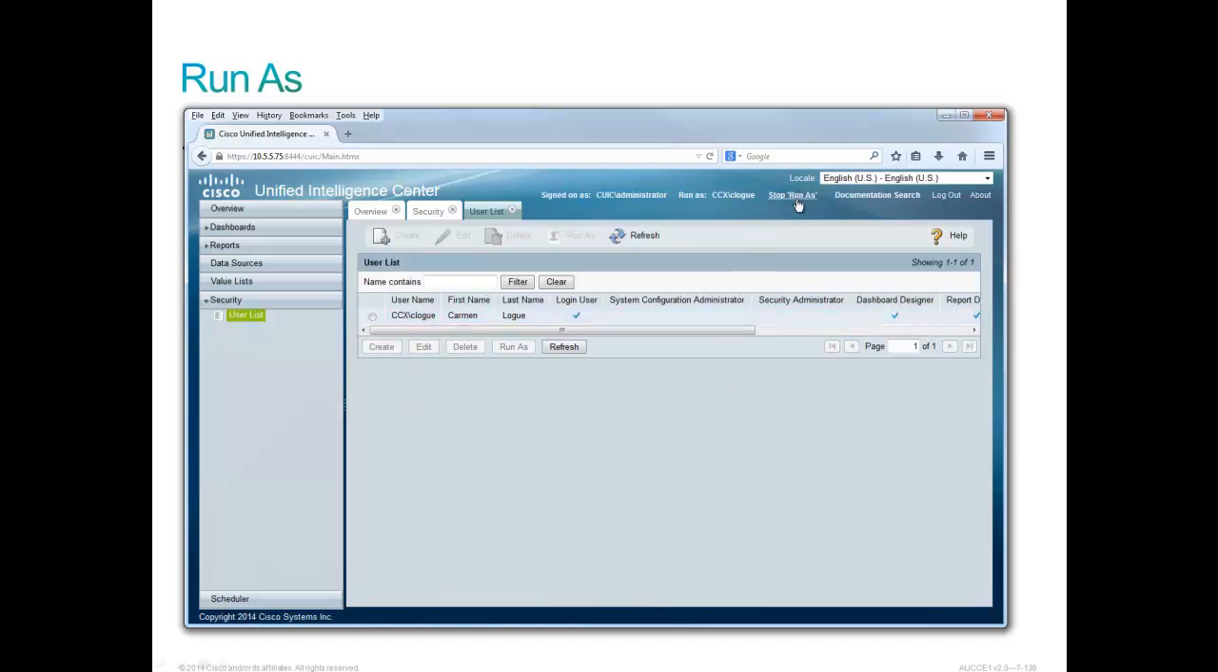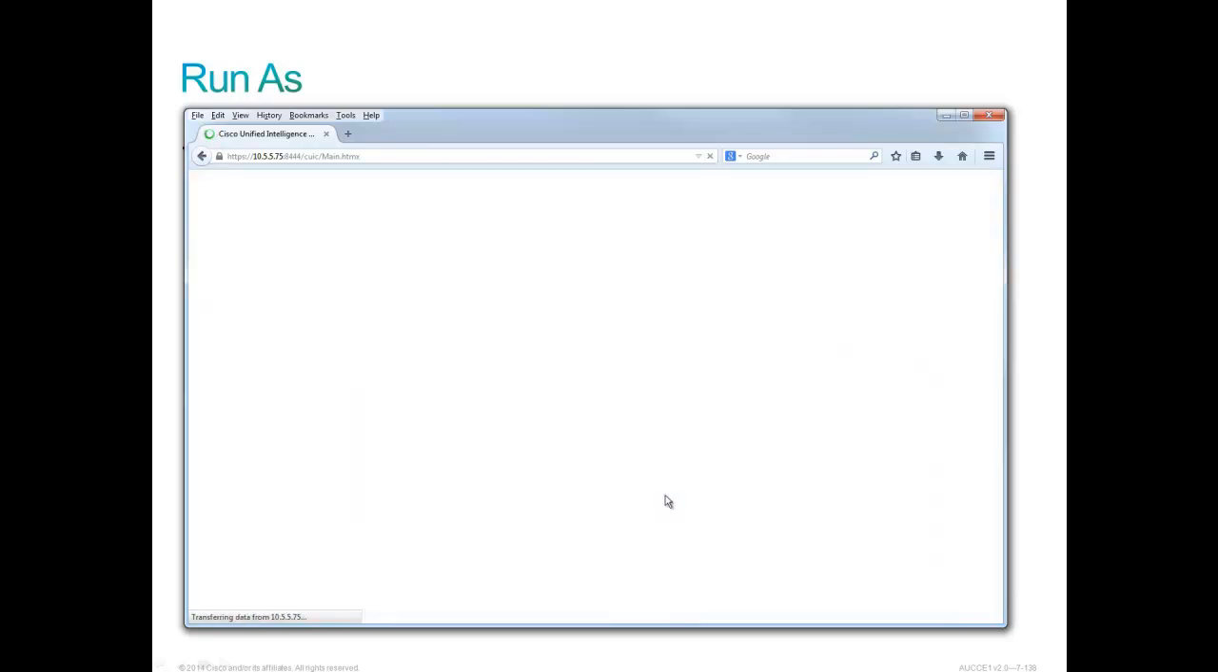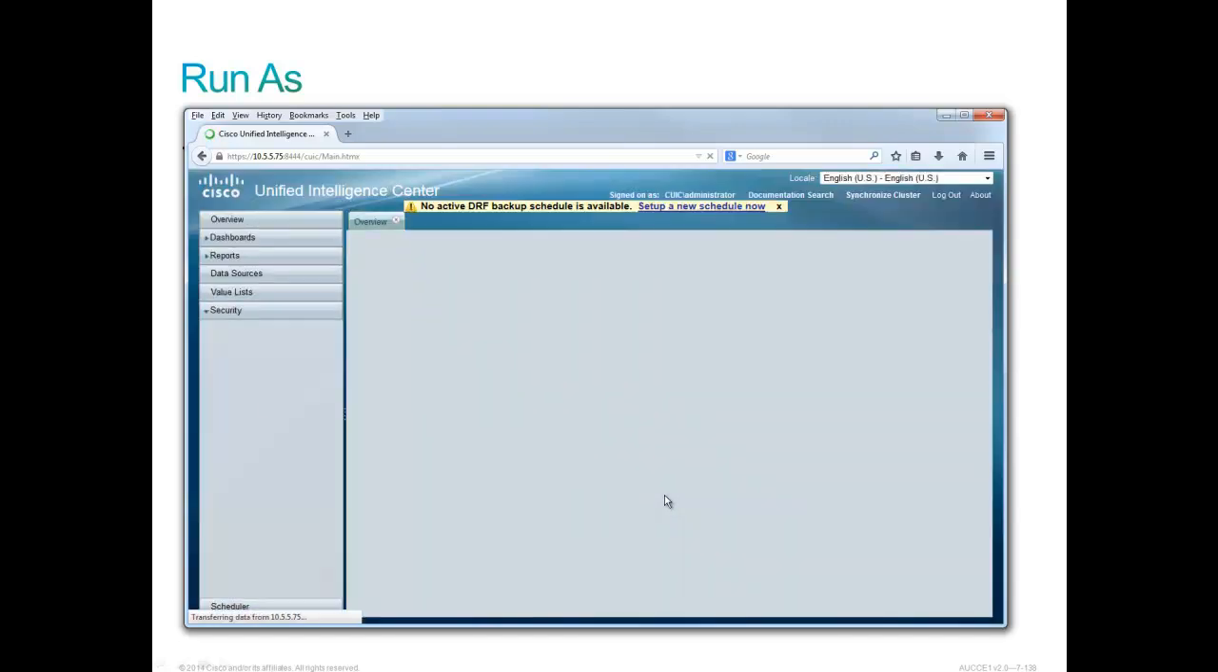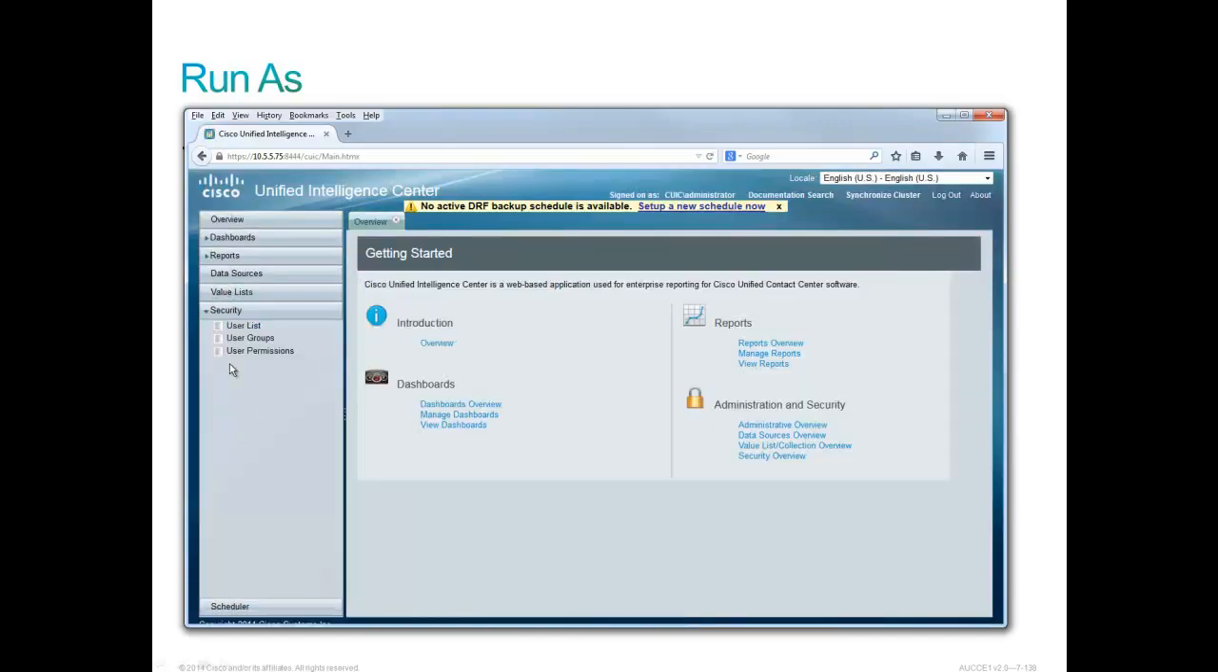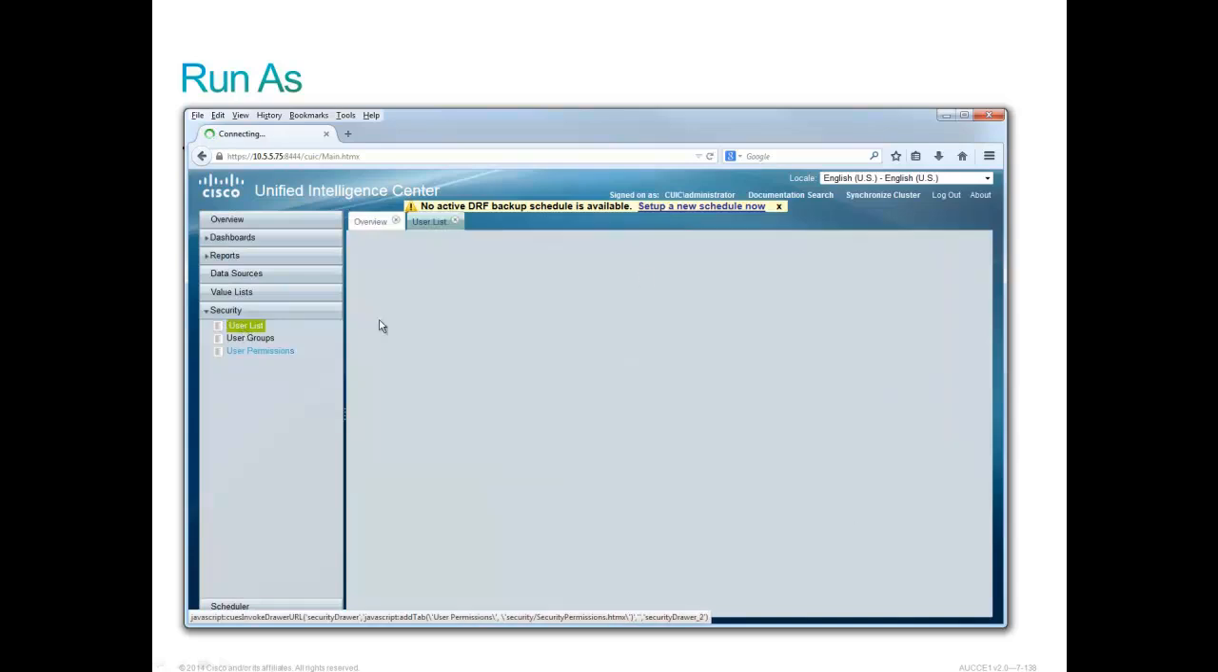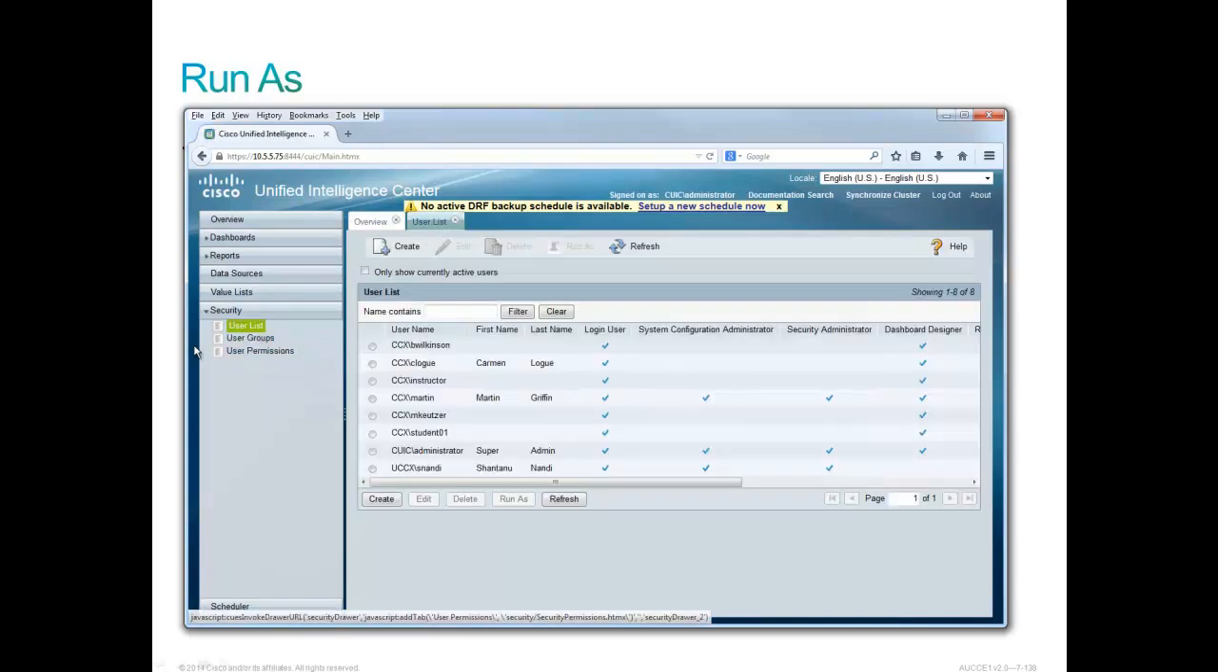If I wanted to stop that run as, I can click on that, and we'll go back to being an administrator, at which point in the security I will see all the users plus the user groups and user permission capabilities with that.